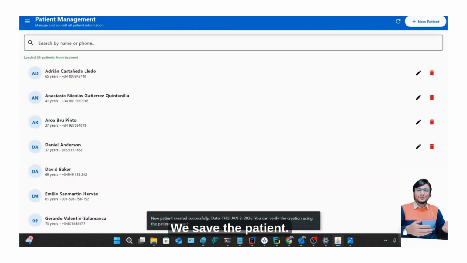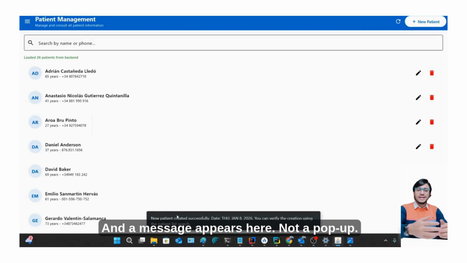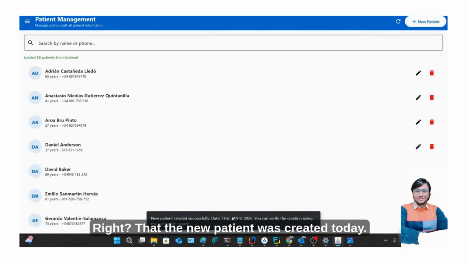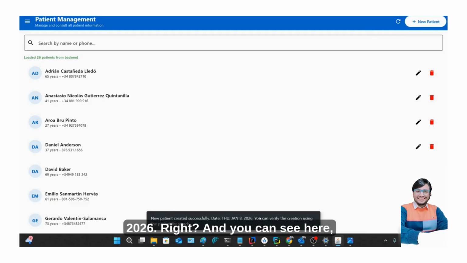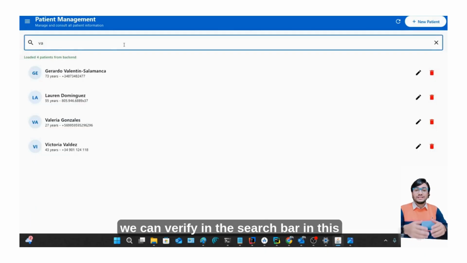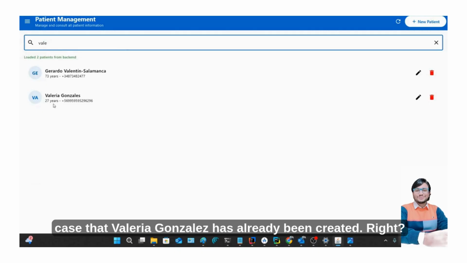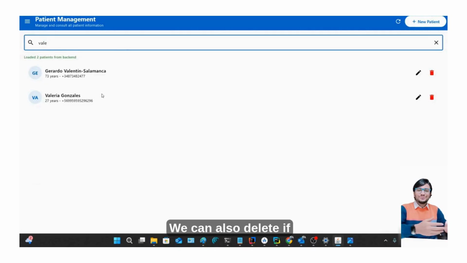We save the patient, and a message appears here, not a pop-up, that the new patient was created today. In this case, it's January 8, 2026. And you can see here, we can verify in the search bar that Valeria Gonzalez has already been created. We can also delete if we made a mistake, or modify.